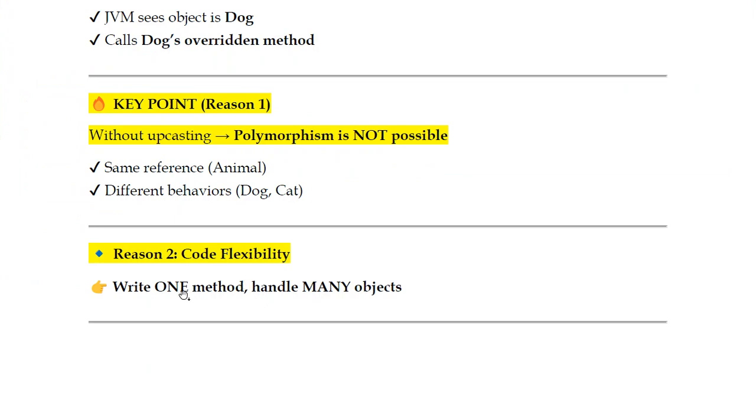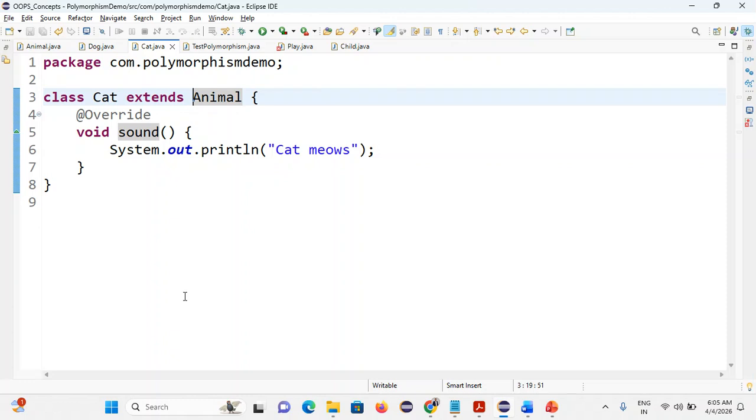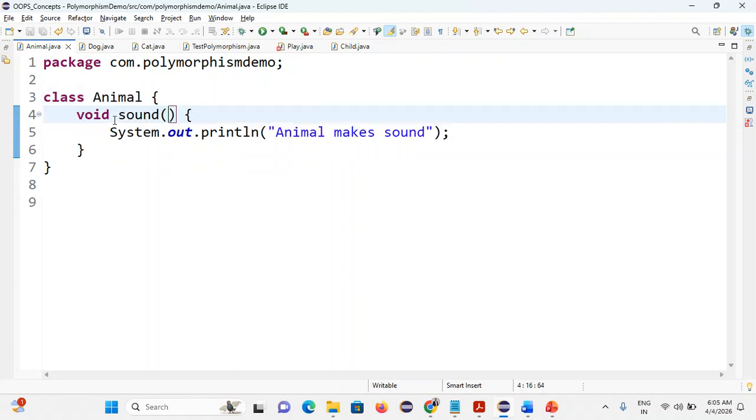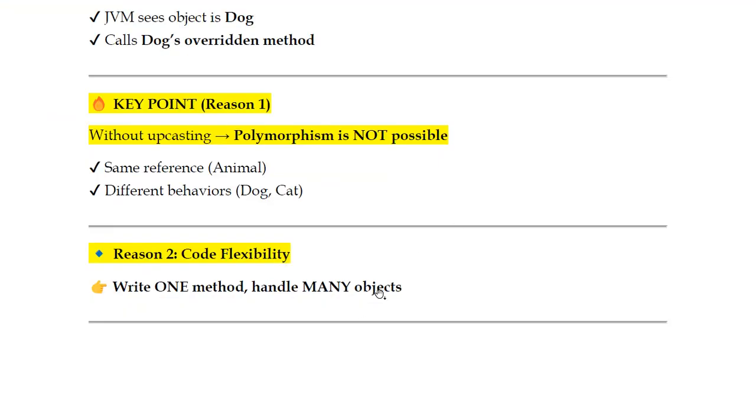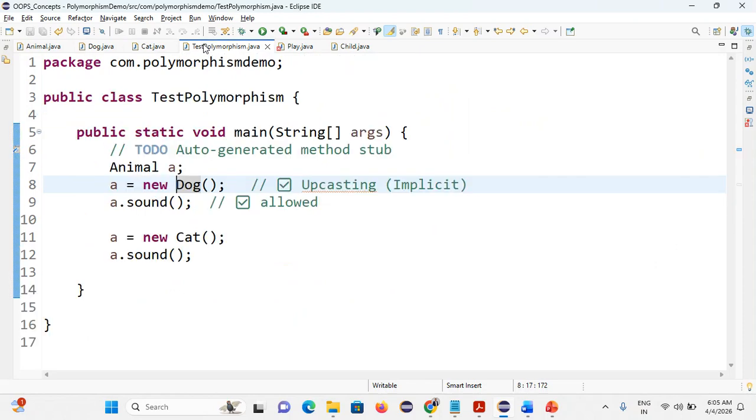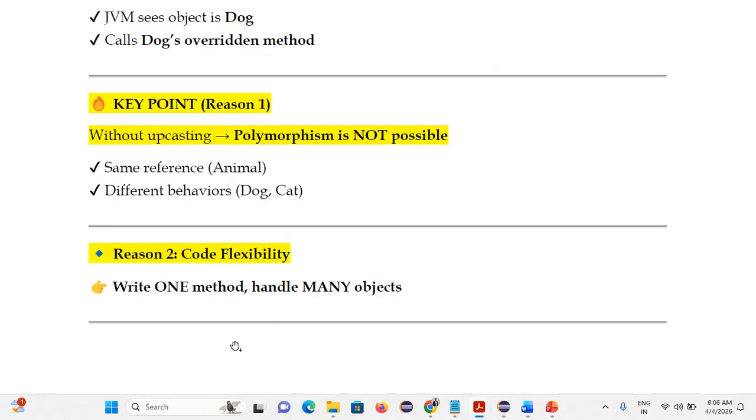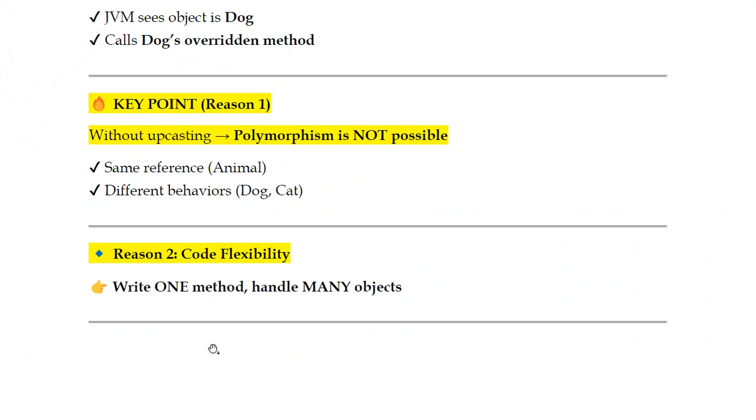Next reason is code flexibility. Write one method handling many objects. Writing one method, so what is that? The sound method handles many objects. So whether it is a dog or cat, whatever it is, you are not writing each and every method separately or individually.